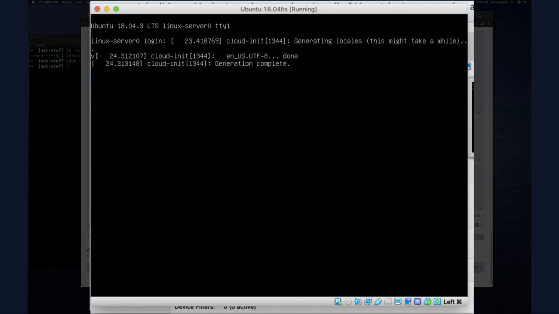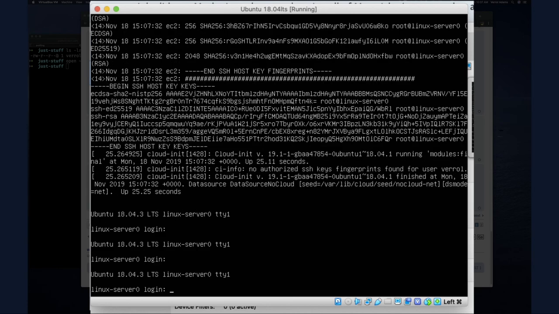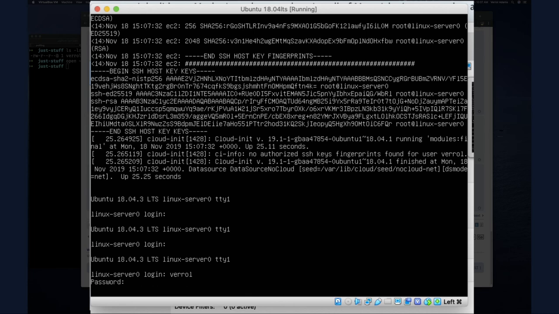We could log in, but it's still loading up some stuff. Let's press enter a few times. We still have the login screen. It's just some things that were still running and they spit out some garbage on the screen. But if we do Verrol, that was the username I created, with a password. If I could remember the password, what did I do? I think that's the wrong password. Just give me one more option.